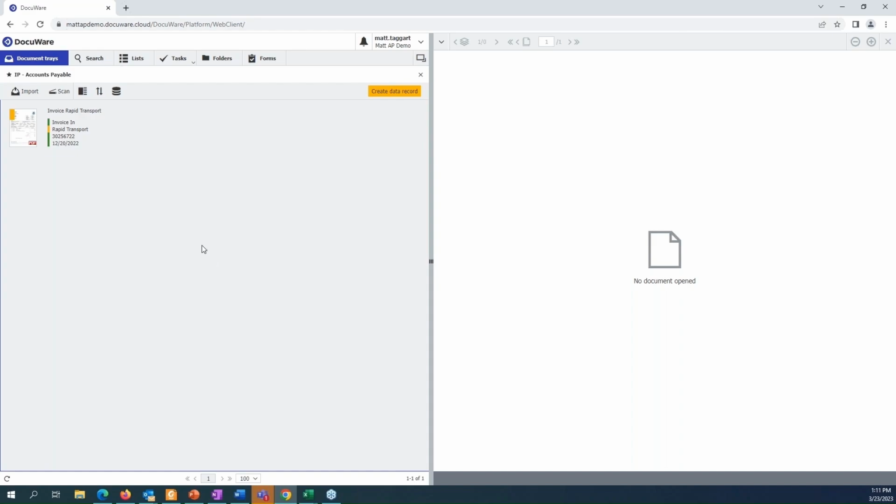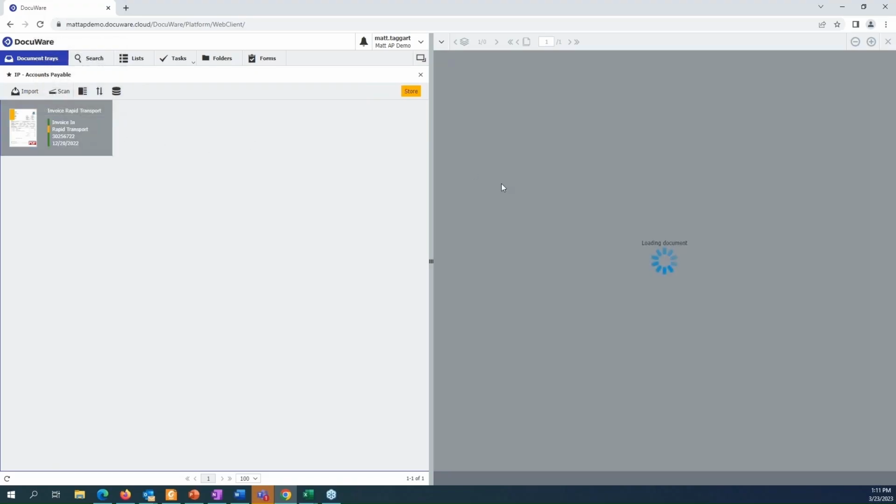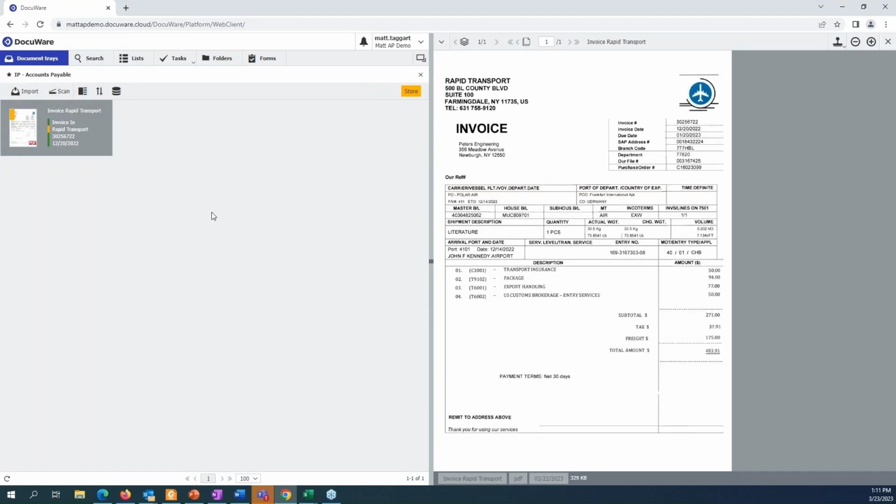So you'll see we have two screens in a single display. We have our left side, which is our document workspace, and our right side, which is our document viewer. The viewer is how you review documents that are coming into the system. We're going to go back to our workspace, and you can see we have several navigation tabs that we can complete various functions with. We're going to start with document trays.